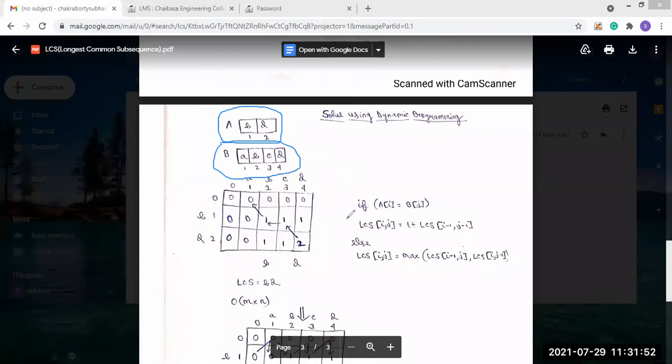Now for dynamic programming, the algorithm's operations will be: if AI equals BJ, then LCS I comma J equals 1 plus LCS I minus 1 comma J minus 1. And in the else part, if this condition is not true, then LCS I comma J will be the maximum of LCS I minus 1 comma J and LCS I comma J minus 1. Between these, the maximum value will be chosen.